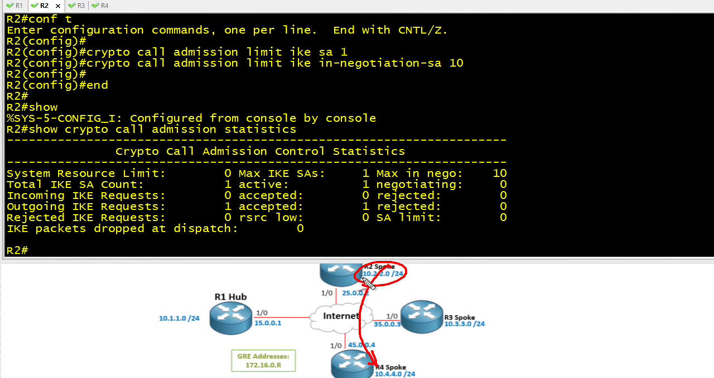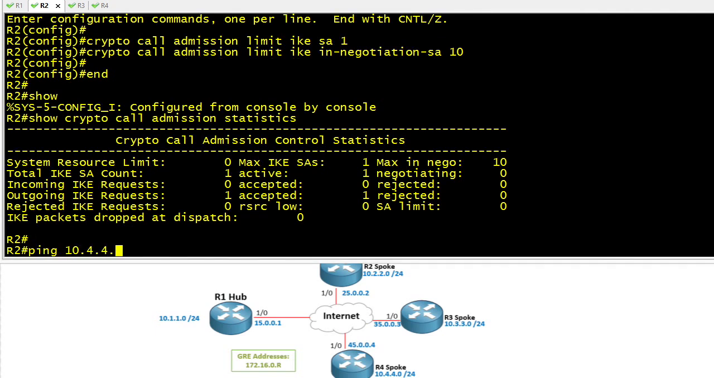Now in DMVPN, when R2 sees the next hop off of its tunnel interface, it'll do a next hop resolution protocol for that, trying to discover what the interface address is of R4 with the intention of then being able to build a DMVPN direct connection between those two spokes. Our focus, however, in this micronugget is the call admission control portion. So let's test it out. Let's do a ping to 10.4.4.4. We'll source it from gig 2/0.